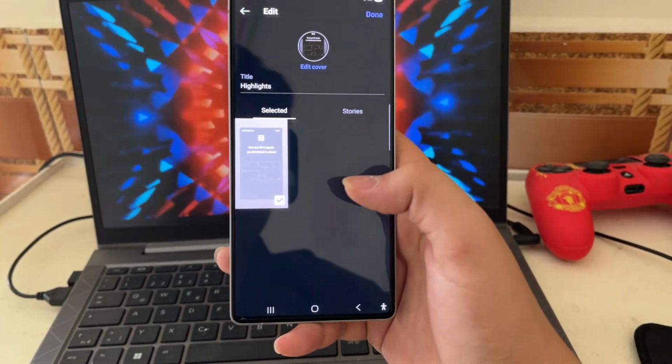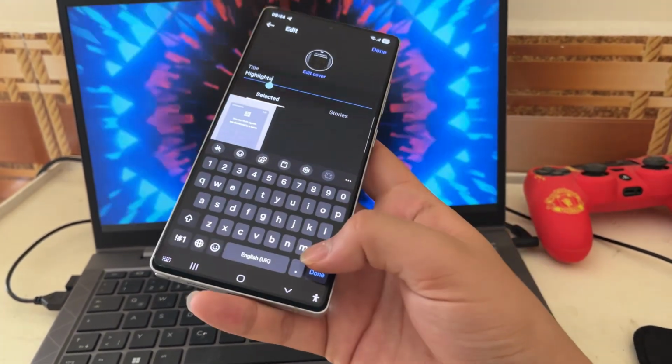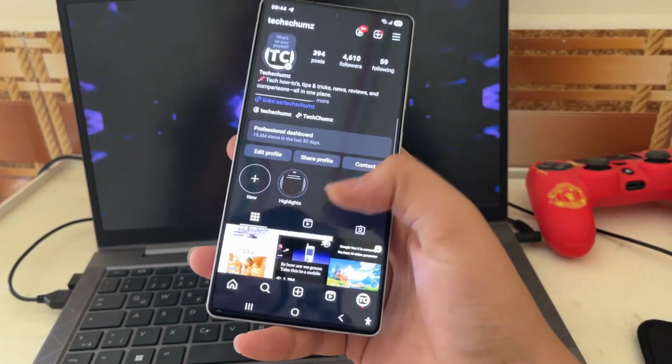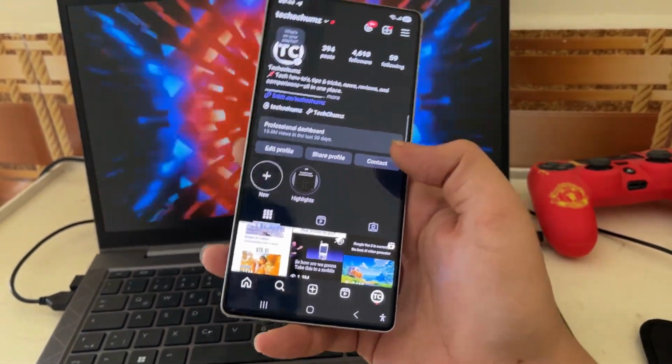Now here's the issue. Instagram doesn't allow you to save the name field if it's empty. Even if you delete all the text, the Done button stays inactive. But here's a trick to fix that.